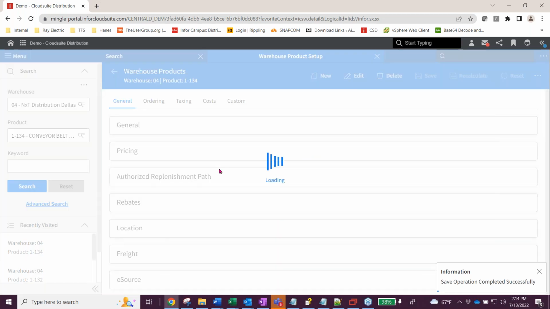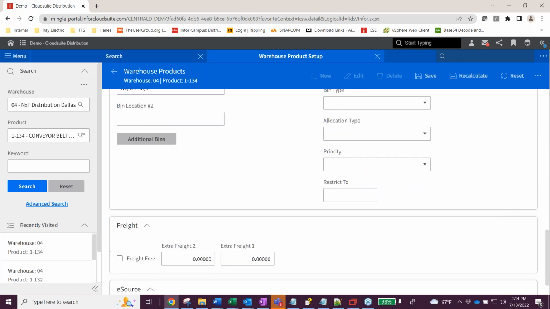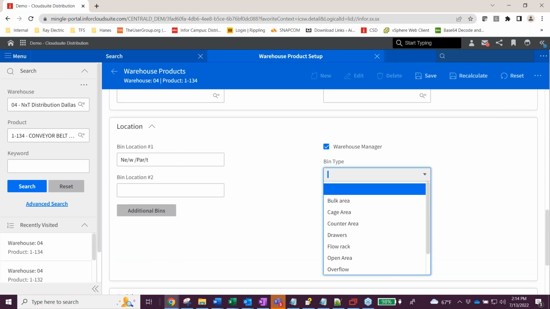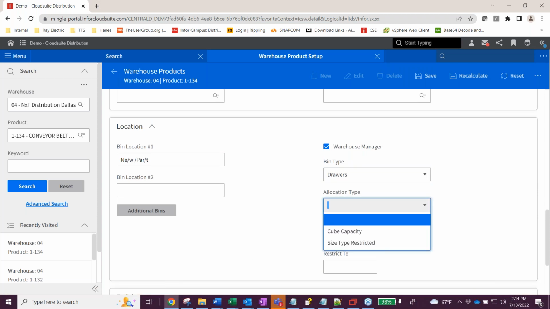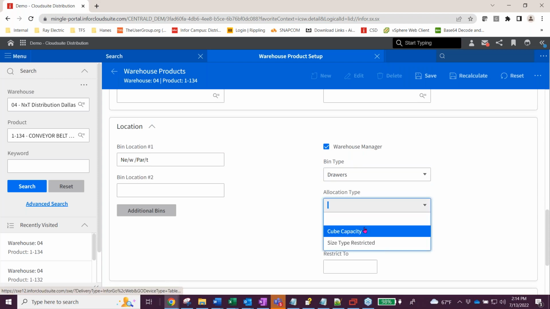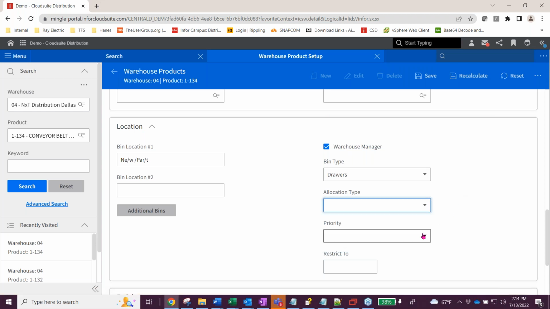That's really all you have to do to set up a product using Warehouse Manager. If you want to dig further, let's go back, and we can set up some bin types. So this one, it's really only going to go in a drawer because it is small. Allocation type, we can set it up so it has a cube capacity or a size type restriction. So we can set cubes. And we'll go over that in a little bit. So let's say this takes up 1 cube, but our section takes up 4. So maybe we can fit 4 different cubes into that section. Or we can do a size type restriction, or leave it blank.